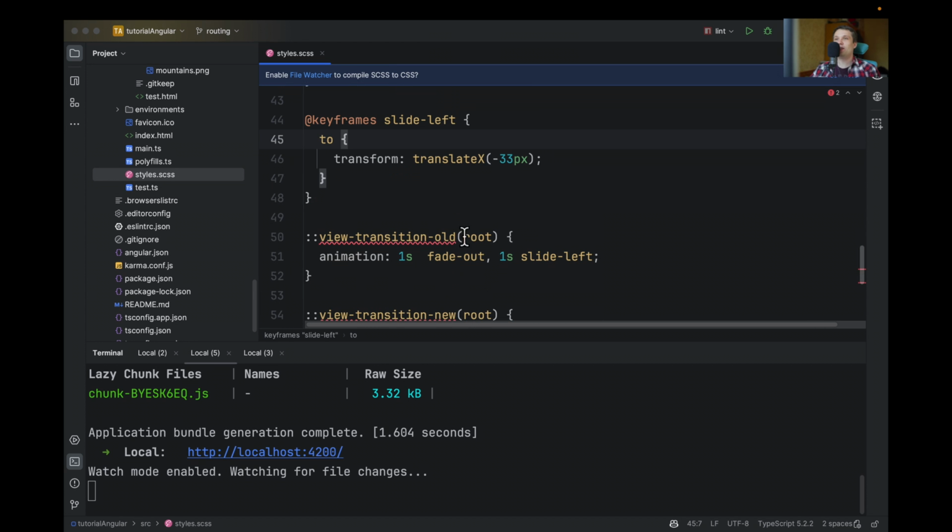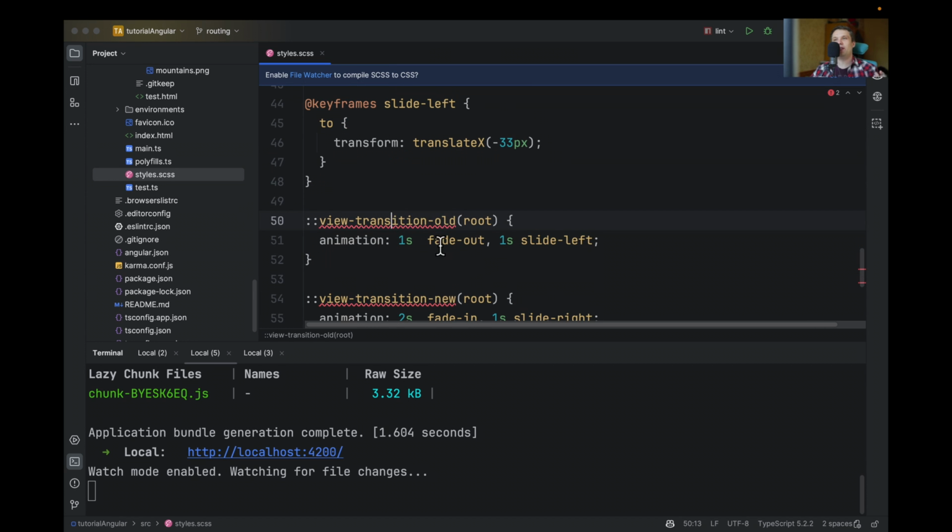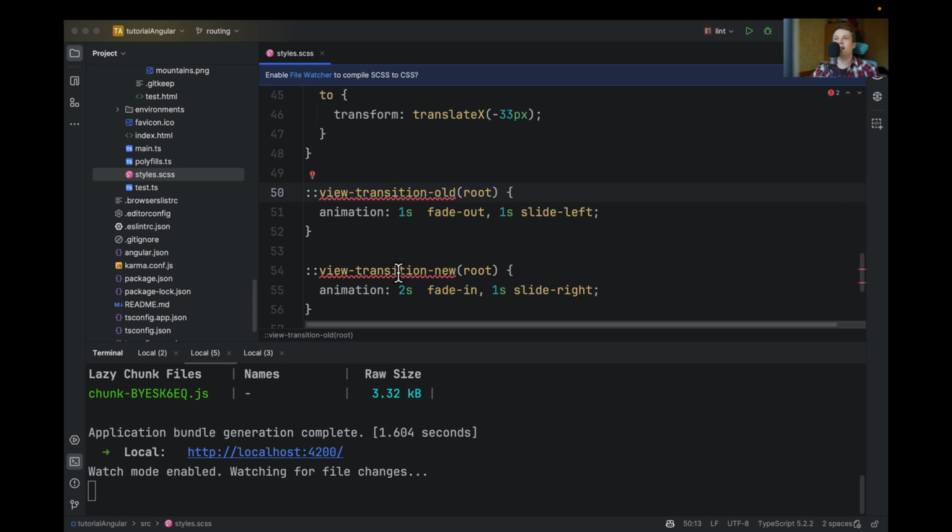So to add the animation, you will use these two classes, view-transition-old and view-transition-new. View-transition-old is for the old page that is going out of the view, and view-transition-new is for the new page. So here the old page is fading out and the new is fading in.